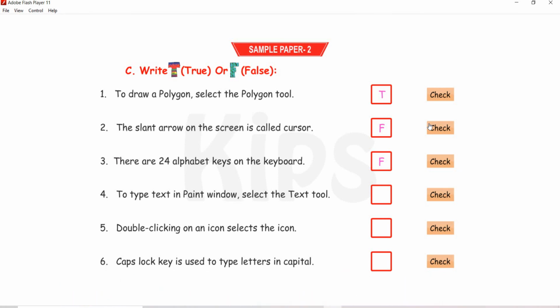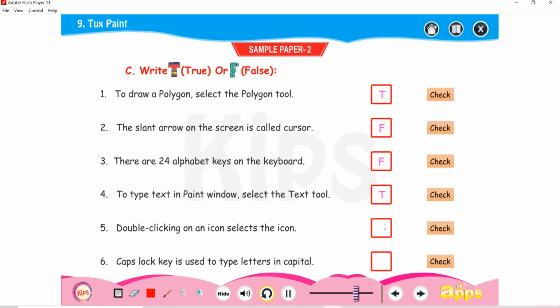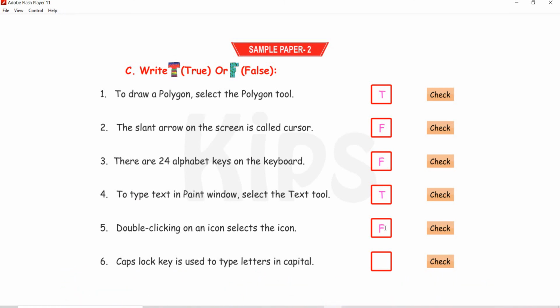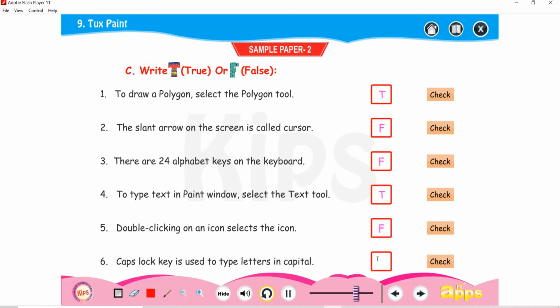Next question, to type text in a paint window, select the text tool. Yes, when you have to type anything, you have to select the text tool. Next question, double clicking on an icon selects the icon. It is false. When you have to select any icon, you just single click, and if you have to open any item, you double click. Last question, the caps lock key is used to type letters in capitals. It is true, with the help of the caps lock key we can type letters in capitals.